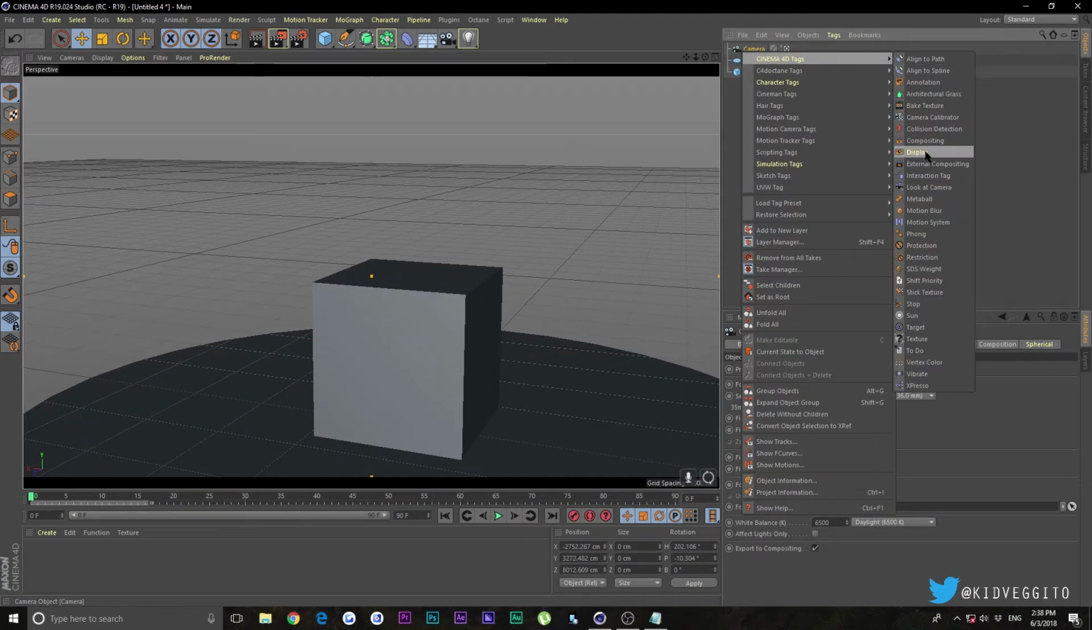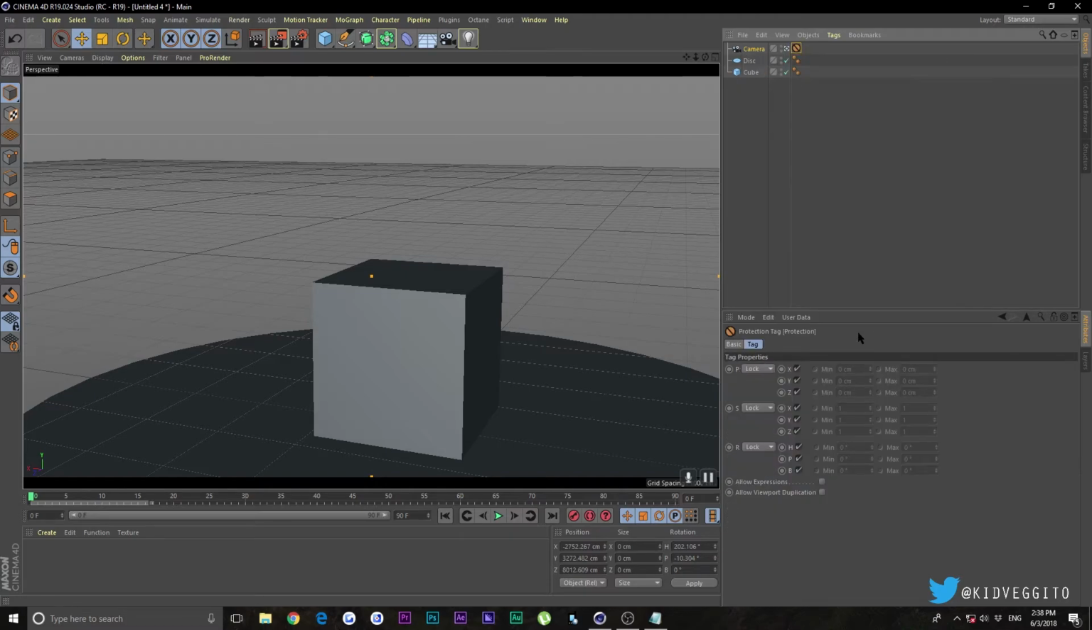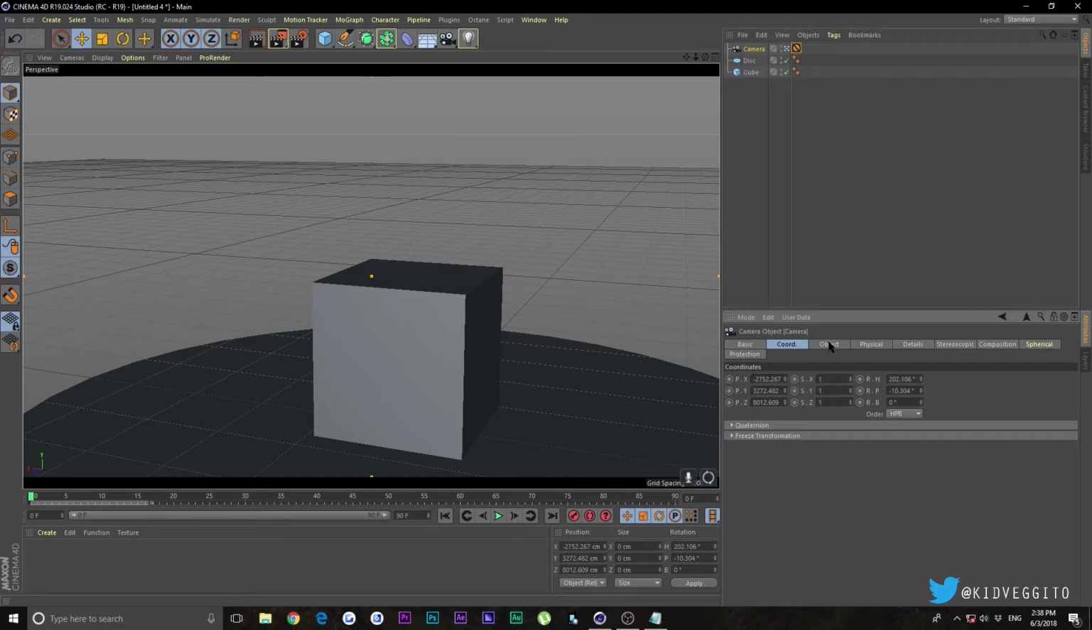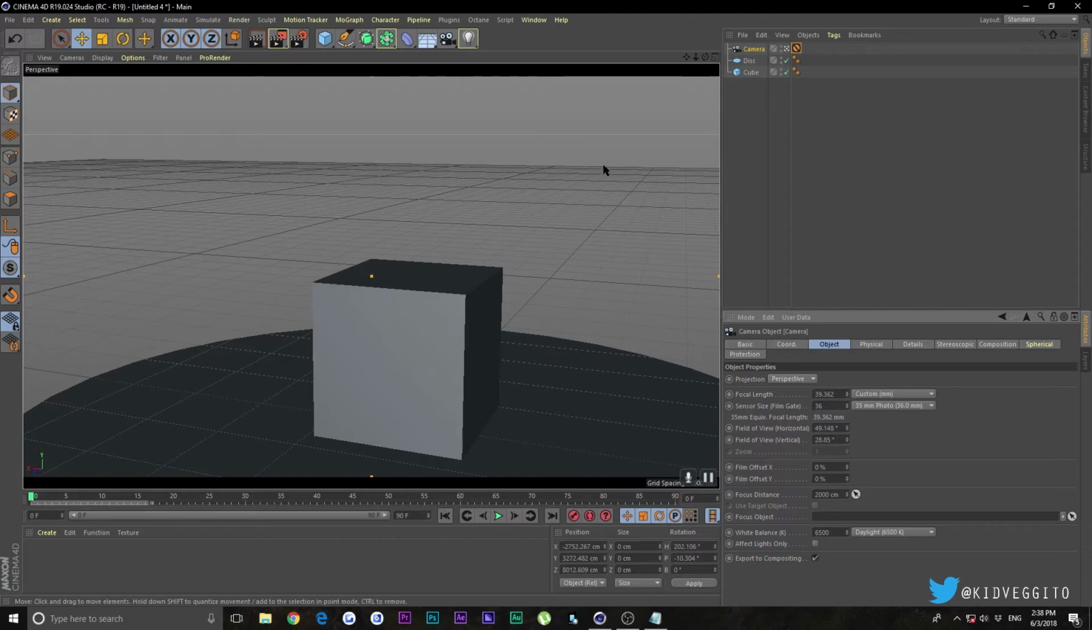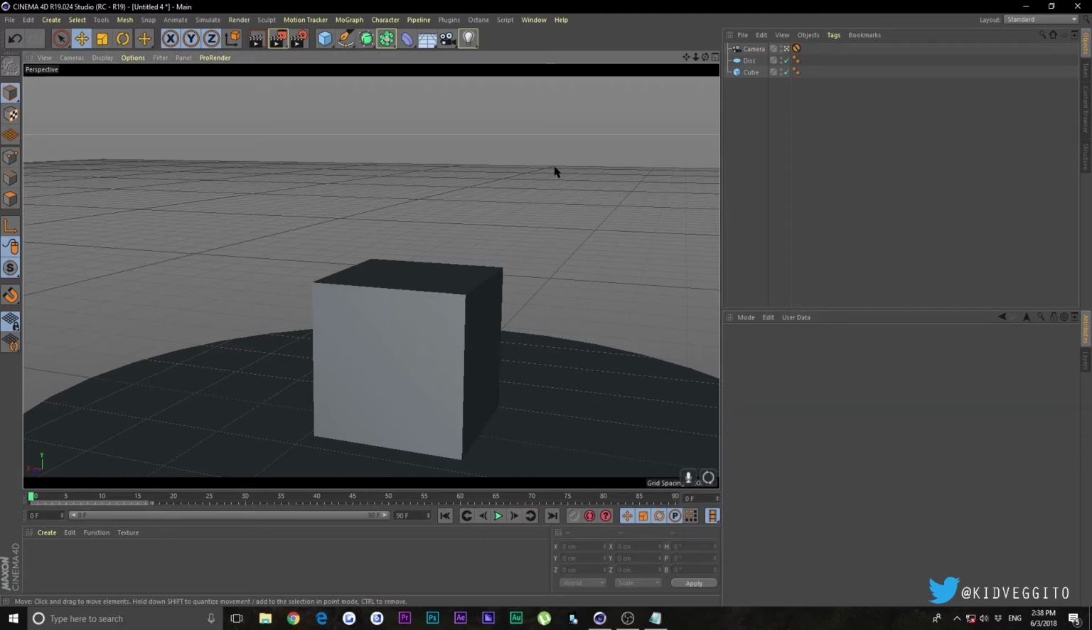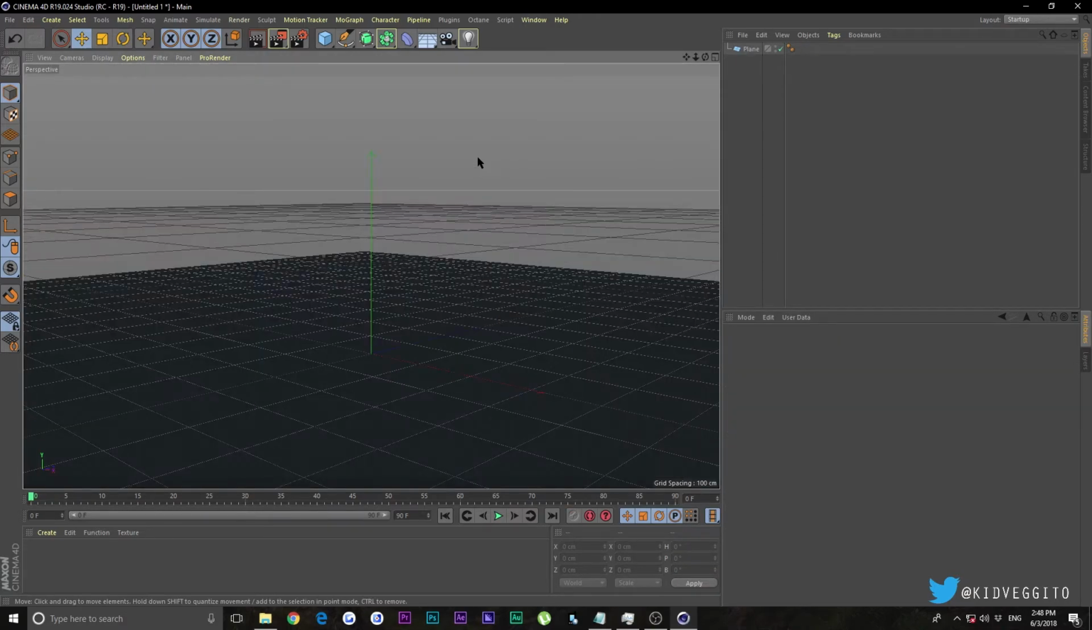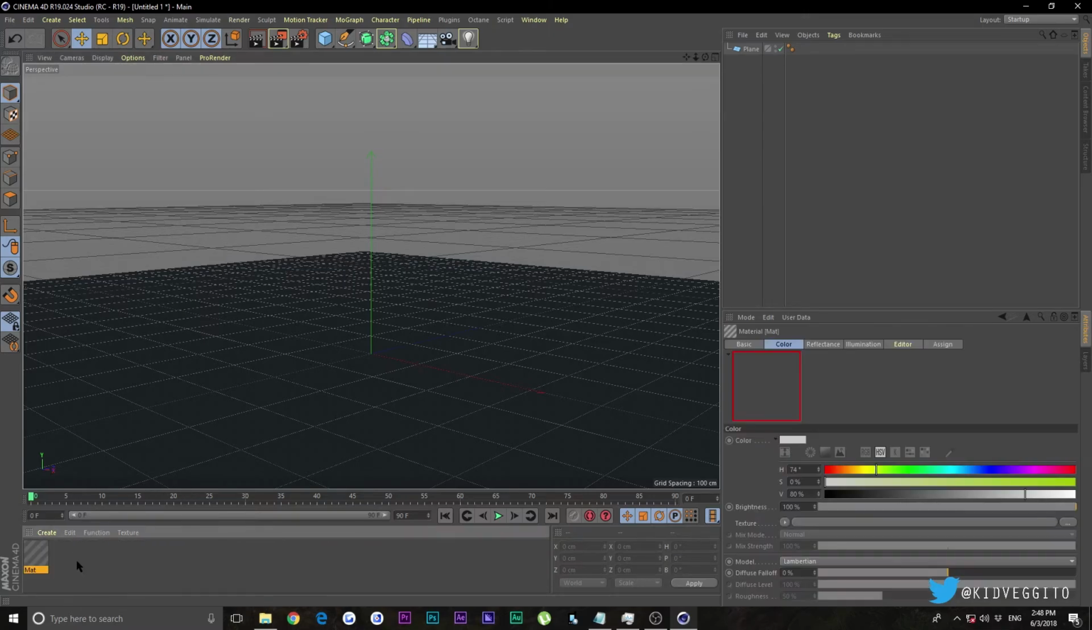Very, very, very simple. I mean, there's a lot more settings we can get into, but not for this tutorial. And last thing, I will go into our material setup. So to make a material, all you really do is go down here and double click in this box area.